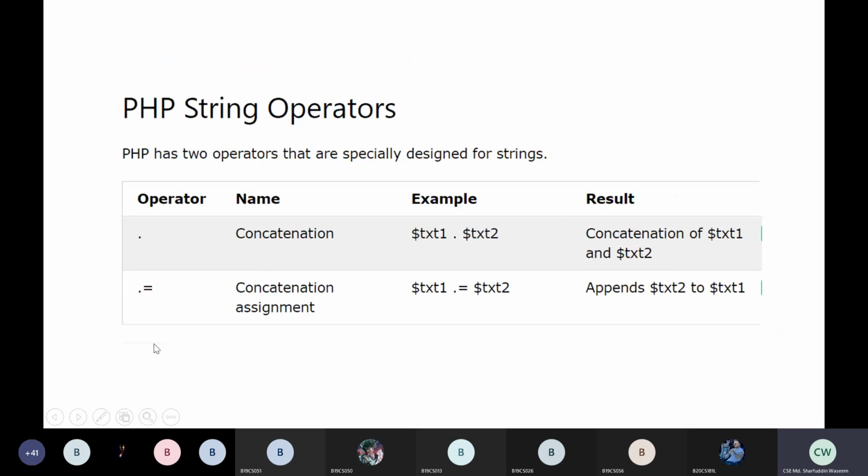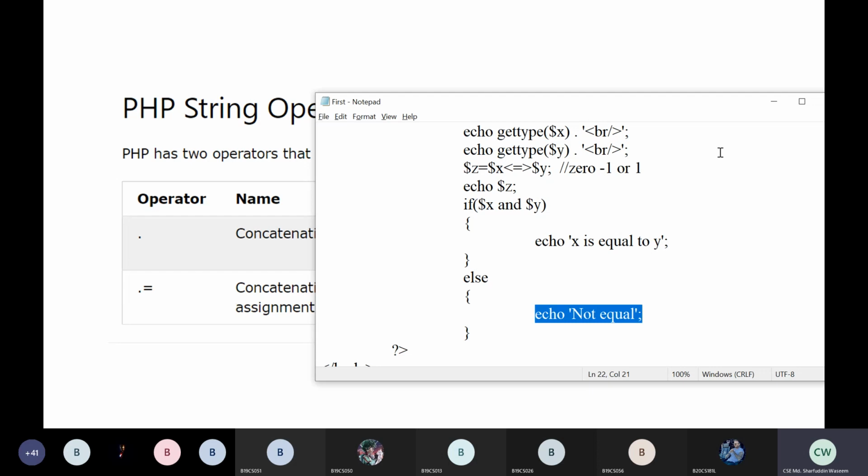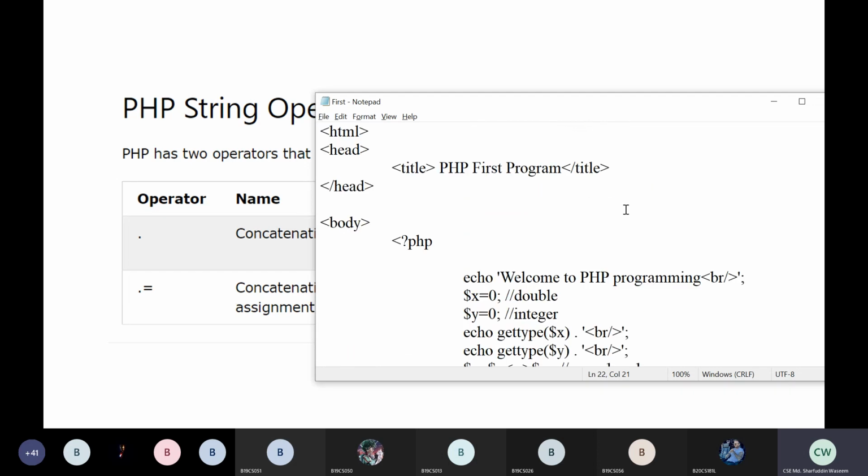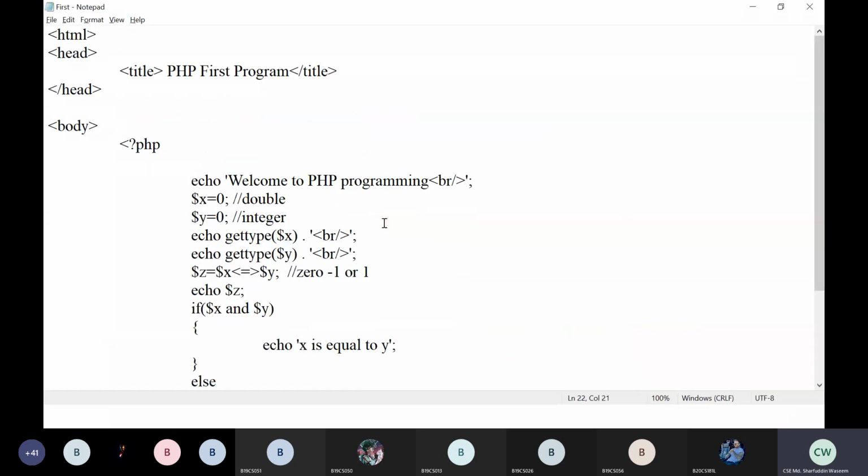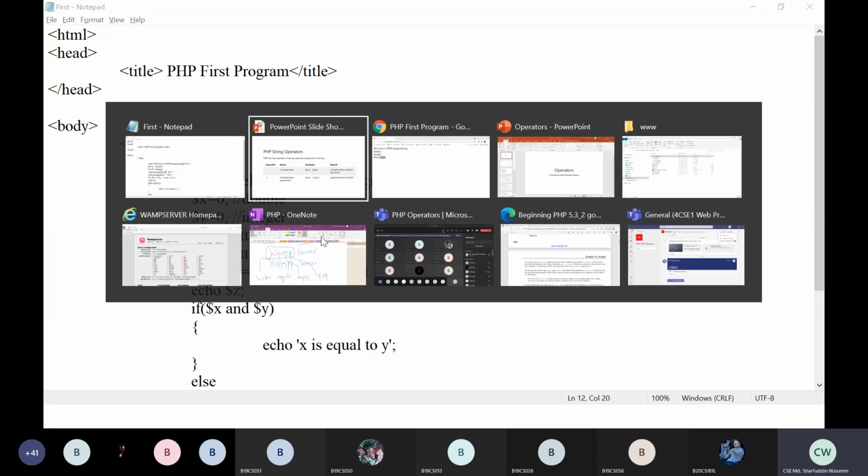String operators. Just now I told you that to concatenate two strings we can use a dot for concatenation. Where did I do a concatenation here, if you observe? We have done a concatenation here using a dot, and we concatenated both these things, with gettype and a dot followed by a string.